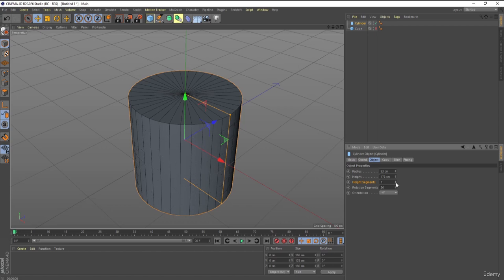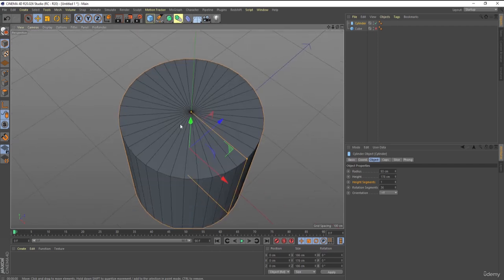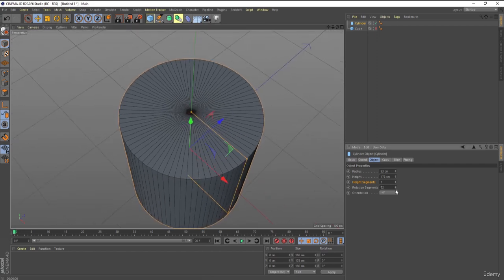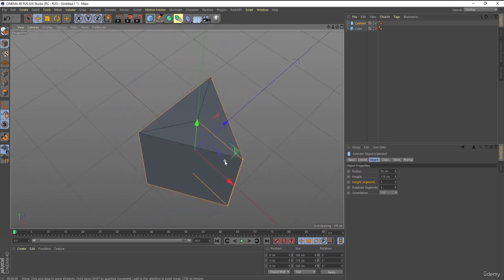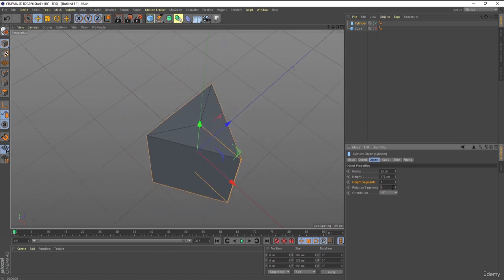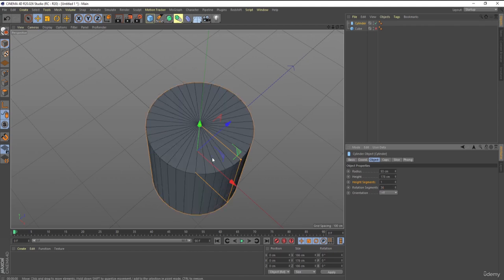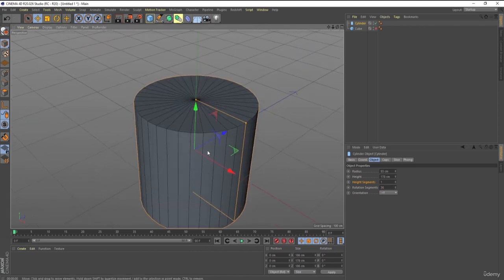So simply right click again, and we have rotation segments also. So now it will create segments on this point. Like if I increase it, as you guys can see, we can increase this kind of lines, and if we decrease it, we will get something like this. So you can play around with these settings to create different shapes.